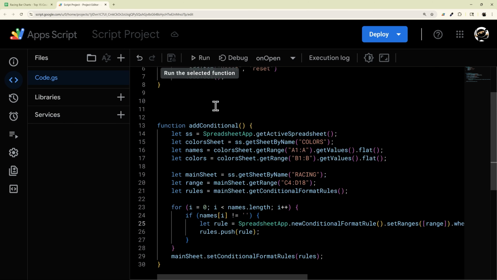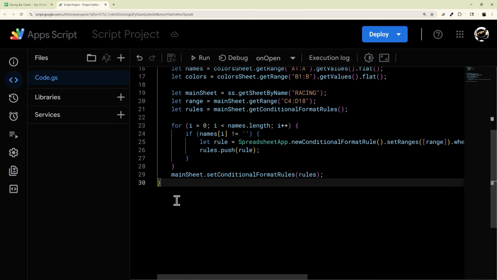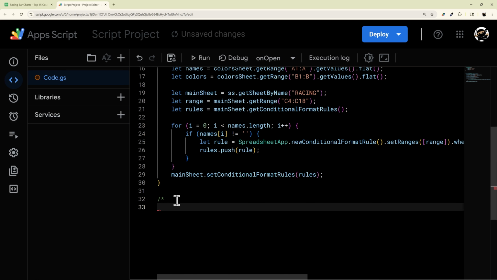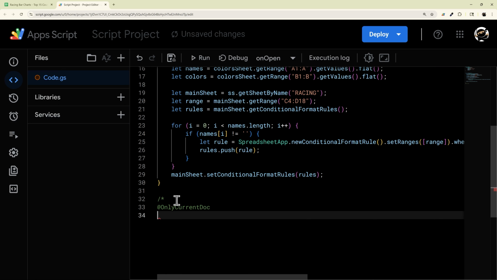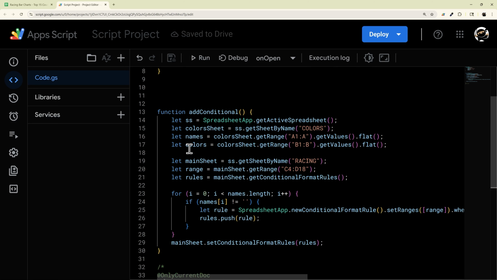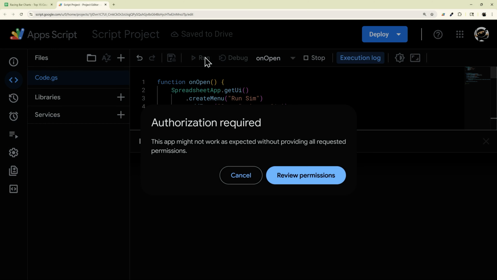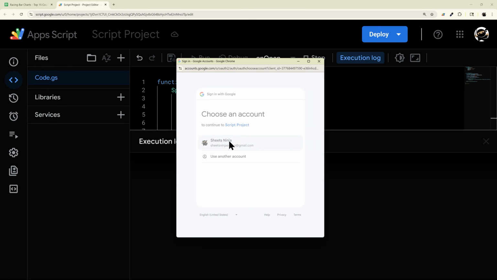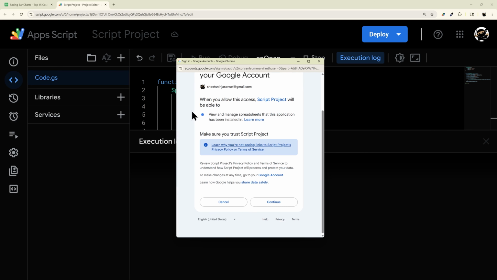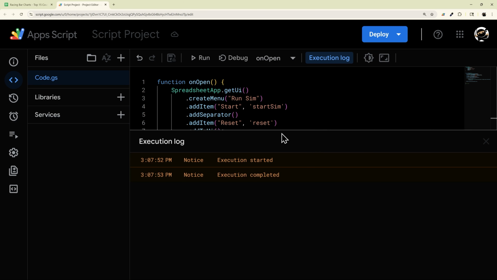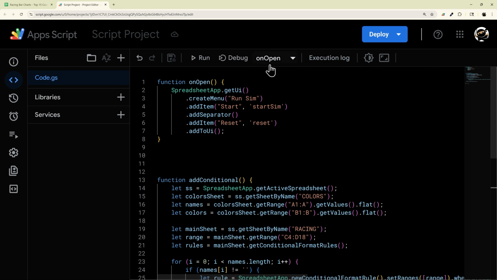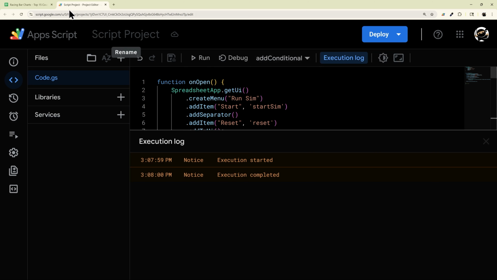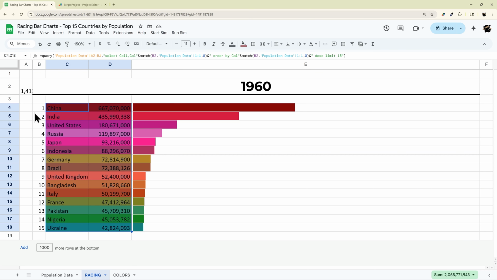So I'm going to go ahead and run this. One thing I'm going to add real quick here is just to limit the permissions it's going to ask for. I'm going to do only current doc. So this is just going to keep it faster when we go to authorize. So I'm going to go ahead and do on open, review permissions, choose my account, and then all it's asking for is for this project. So continue, and then we're good to go. So now I'm going to do my add conditional formatting and run this. And when that's done, these are all now highlighting.